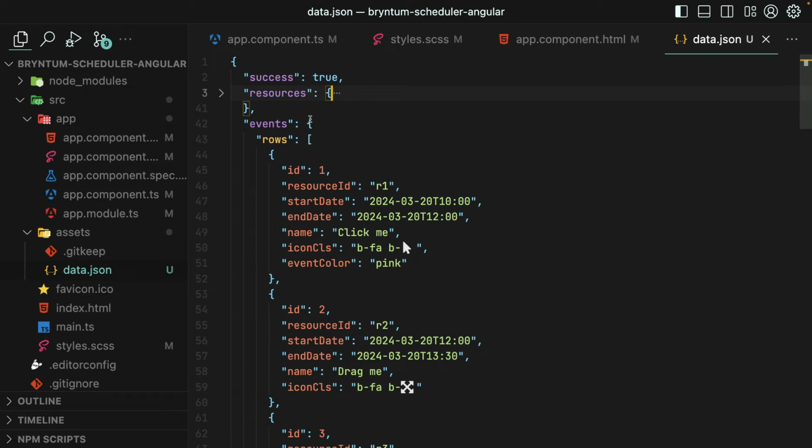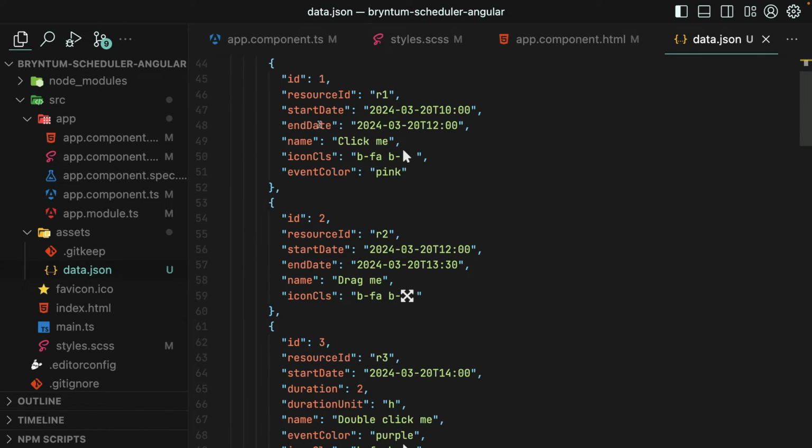This is an object with a property called rows, which is an array of all the different events on the schedule. So each of these objects represents one of those events you saw in the browser. They have an ID. They also have a resource ID, which connects the event with the resource in this data property above. We'll get back to that in just a moment. It also has a start and an end date, which are obvious what they do. It has a name, which displays as the label for the event. You could also customize the icon, event colors, and other things there as well.